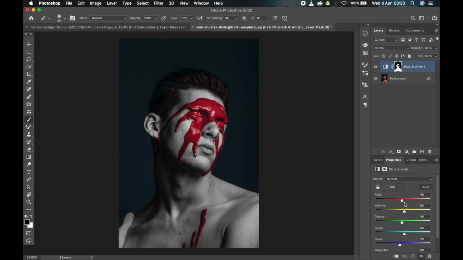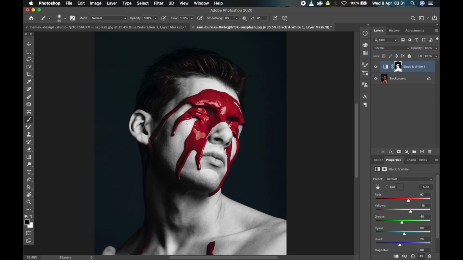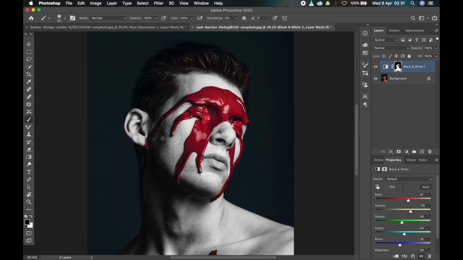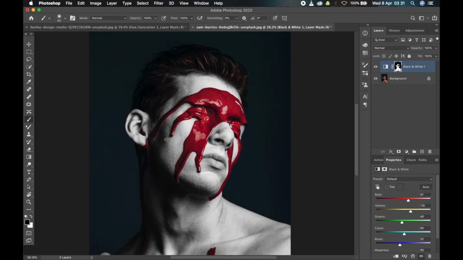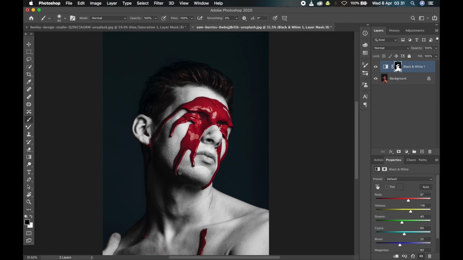So this one is really simple. Since the human skin tones fall within two color ranges, the reds and the yellows, all you have to do is tweak the red and the yellow to get the desired result. So I'll just enable it, and under the reds I'll take it up, and under the yellows same thing. Now what you should be mindful of is that you don't want to get rid of the contours on the human face. You know, we have the highlights, we have the midtones and the shadows. That's what defines the human face.